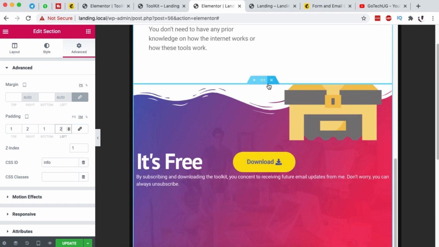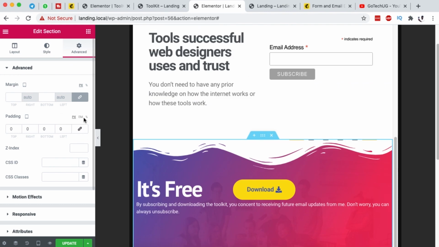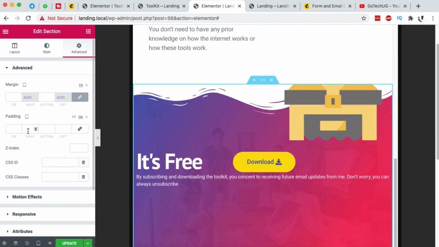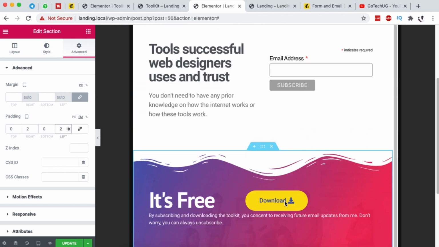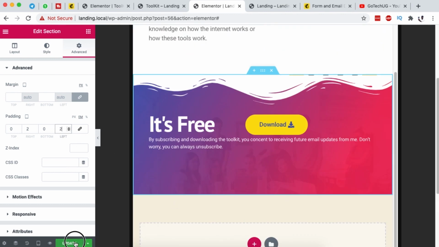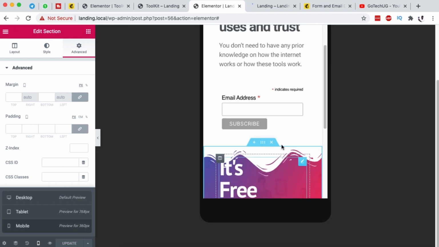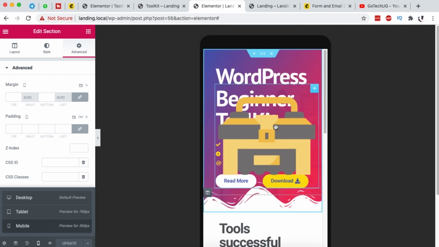Come over here to the very last section. We're going to select the whole section. We're going to come here to the padding. We're going to unlink, and we're going to just simply add a 2 on the right and 2 on the left, something just like that. Update. Next, now we're going to look into the mobile settings.